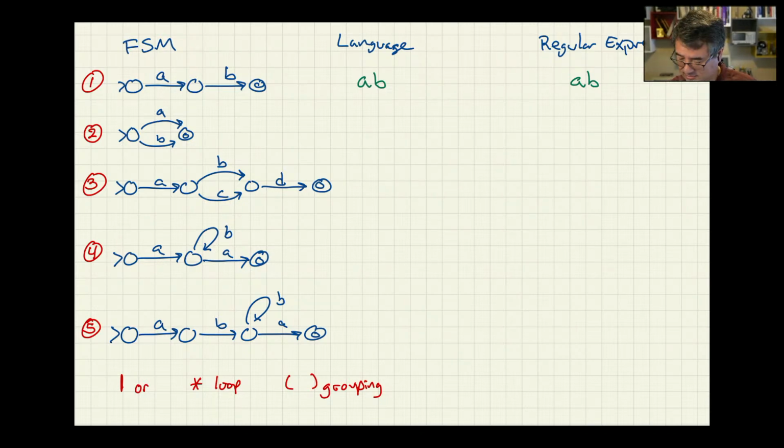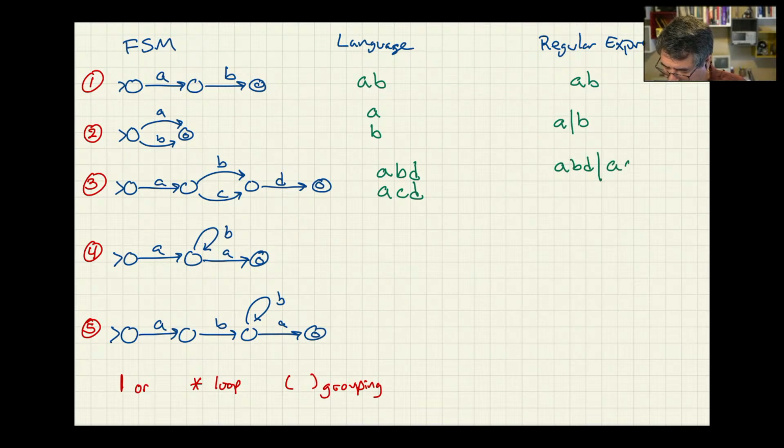For number 2, this one accepts A or B. So we write that using a vertical bar, which means or, down here. So what are the two strings accepted by number 3? And what do you think its regular expression is? So ABD or ACD, and then with a line in between those two. ABD or ACD. We could also just compress that a little bit as A followed by B or C followed by D. So we can use the parentheses to group smaller regular expressions together.